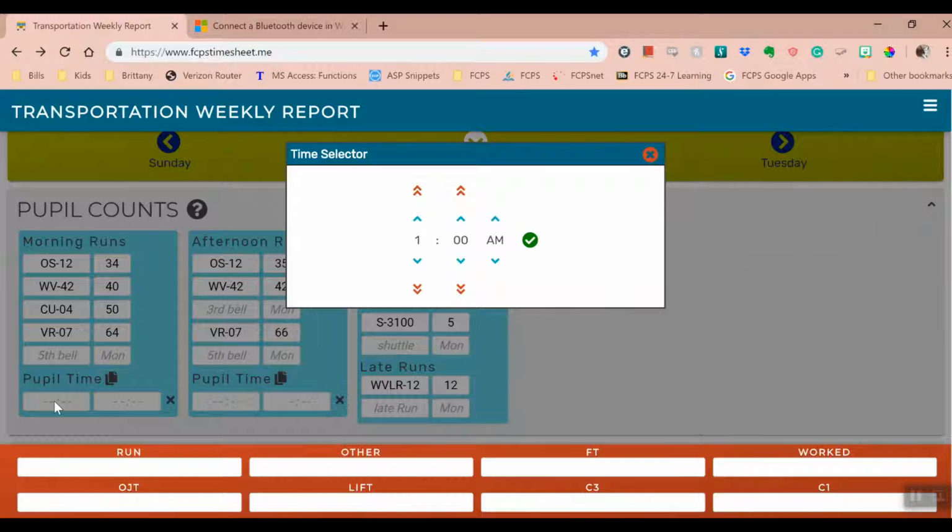Click in the time field to display the time selector. For every time field in this application, you will use the time selector to enter your time. Use the arrows to go up and down in time. For the hours, the blue arrows will go up and down by 1, and the double red arrows will go up and down by 2. For the minutes, the blue arrow will go up and down by 1, and the red double arrows will go up and down by 10.